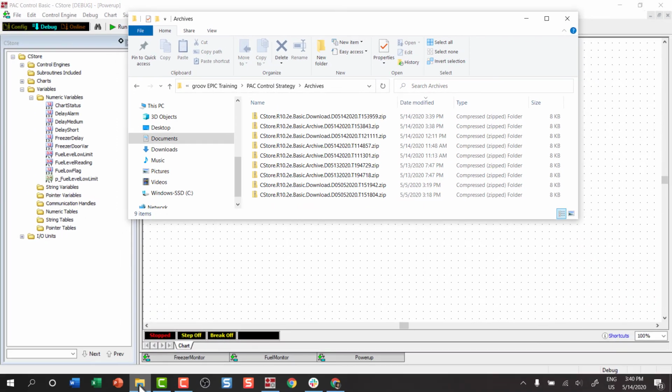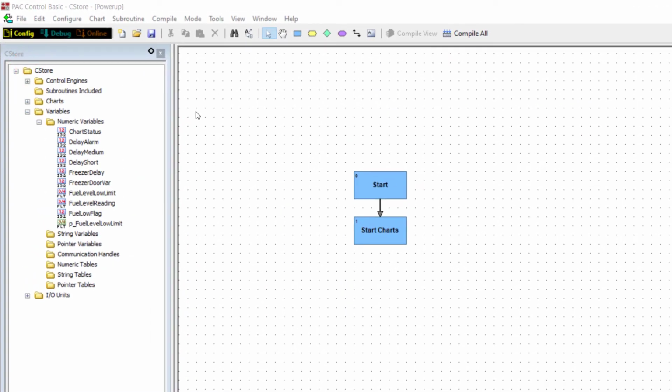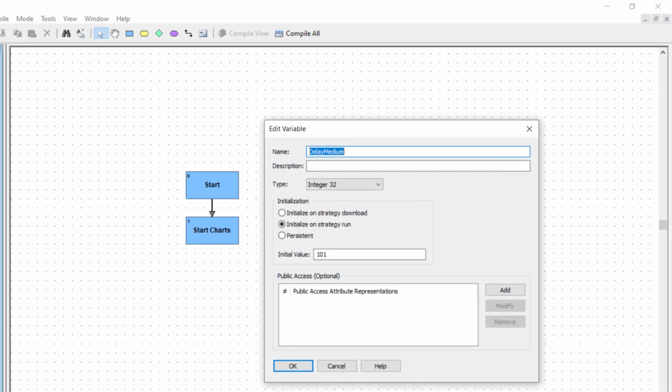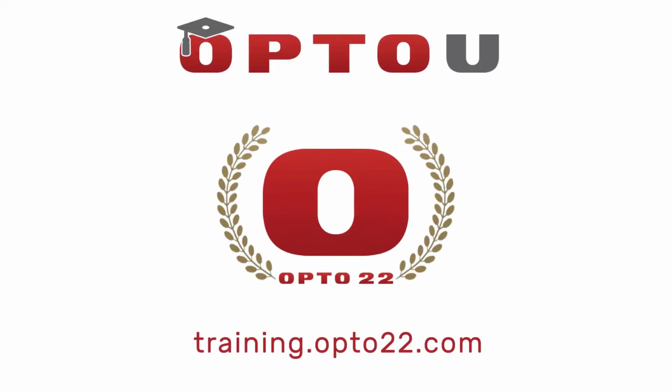Before we leave this lesson, go back to Configure mode and change the Delay Medium variable back to 100. You now know how to automatically create strategy archive files on your computer, both when you close the strategy and when you download a strategy to the controller.